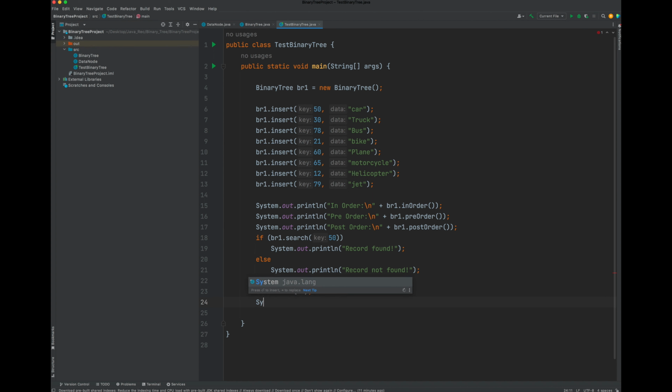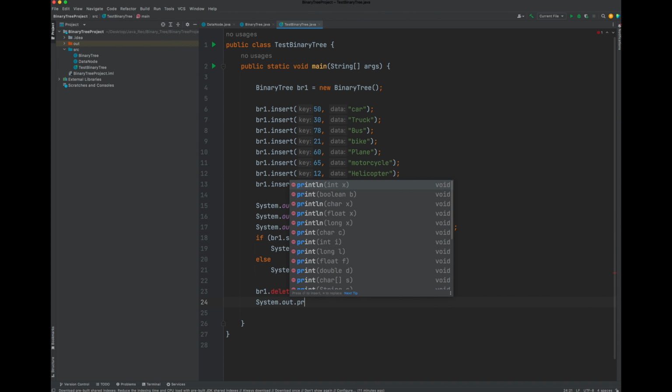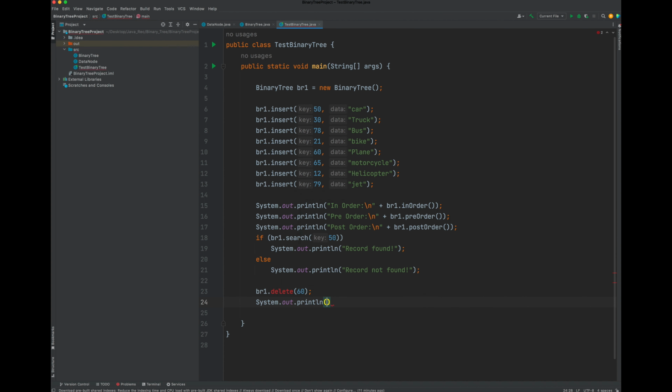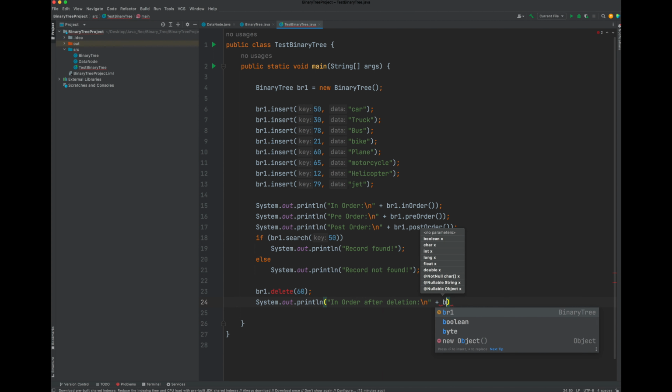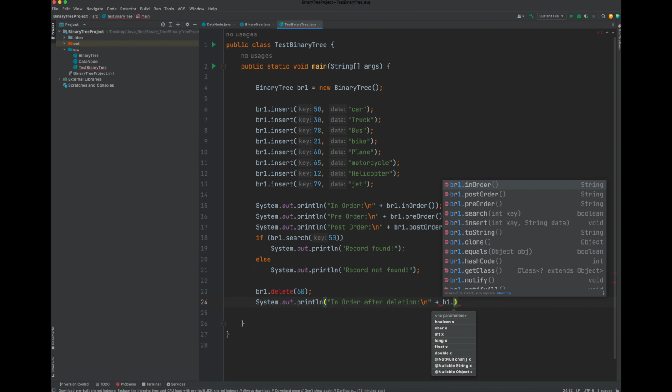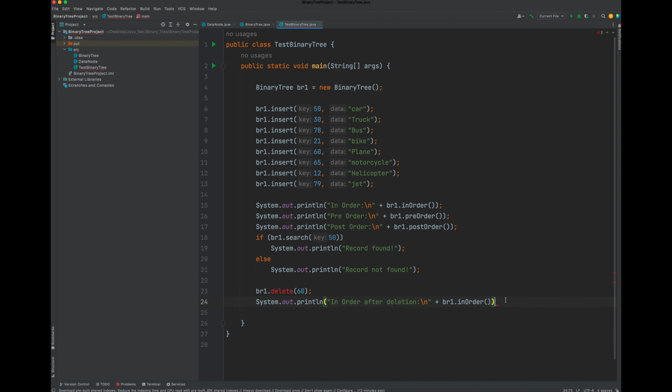So we could do a system.out.println and "in order after deletion", with a \n, and go over here, br1.inOrder and semicolon here. Now notice delete is red because we have not designed that method. We are going to do that.